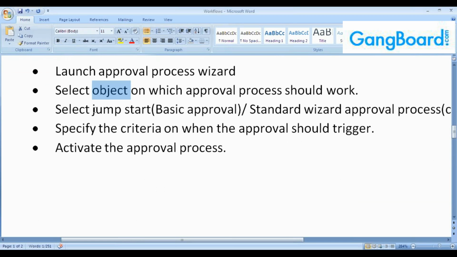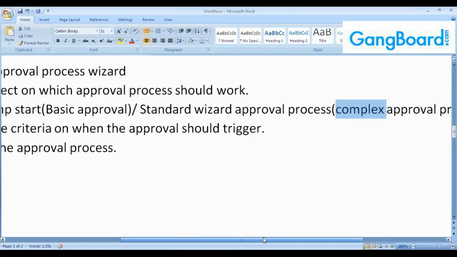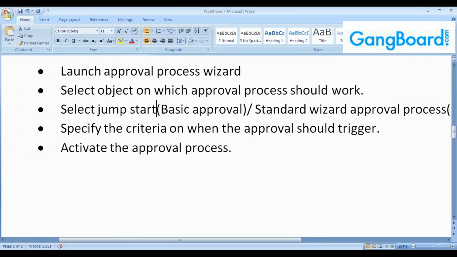Then there are two types of approval process: Jumpstart and Standard Wizard. Jumpstart we call a basic approval, and Standard Wizard we call a complex approval process. In real time, 90 to 95% of scenarios fit in Jumpstart itself. Technically, in Jumpstart you define the complete approval process in one step, but in the Standard Wizard you do the same in 7 steps.